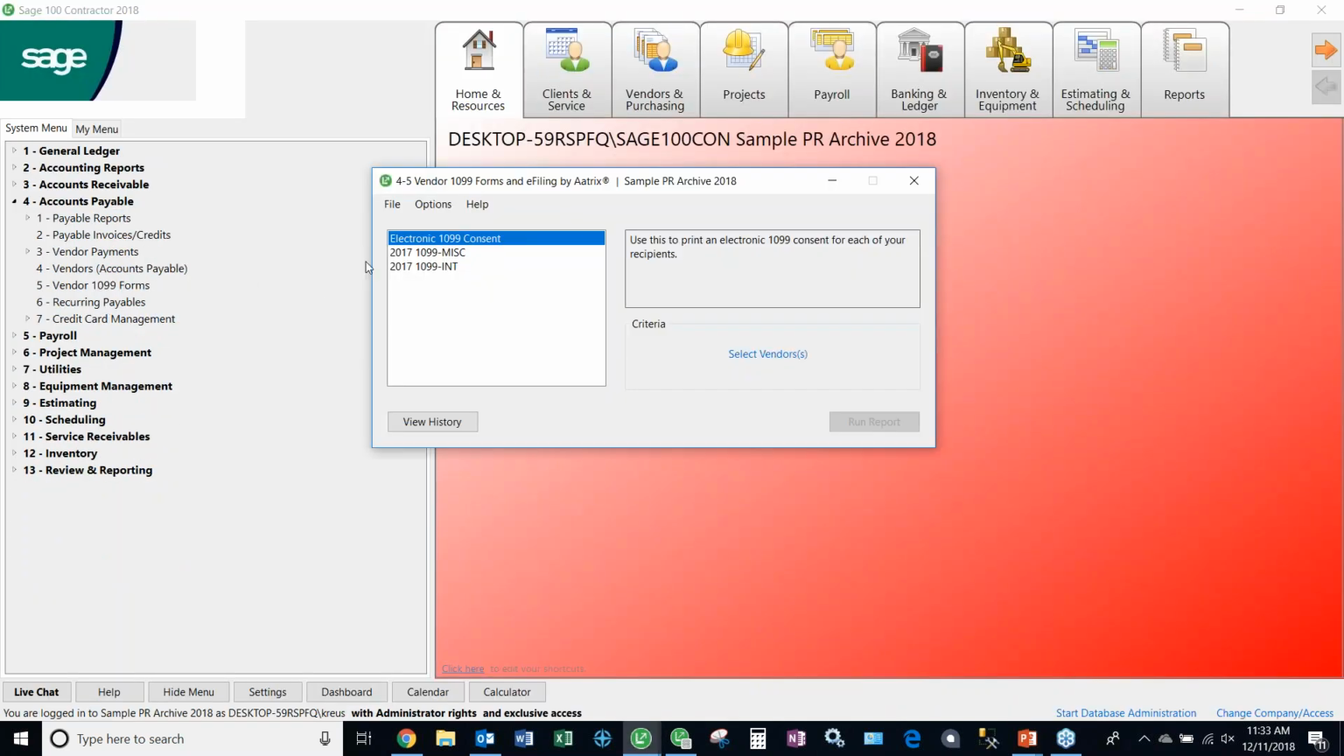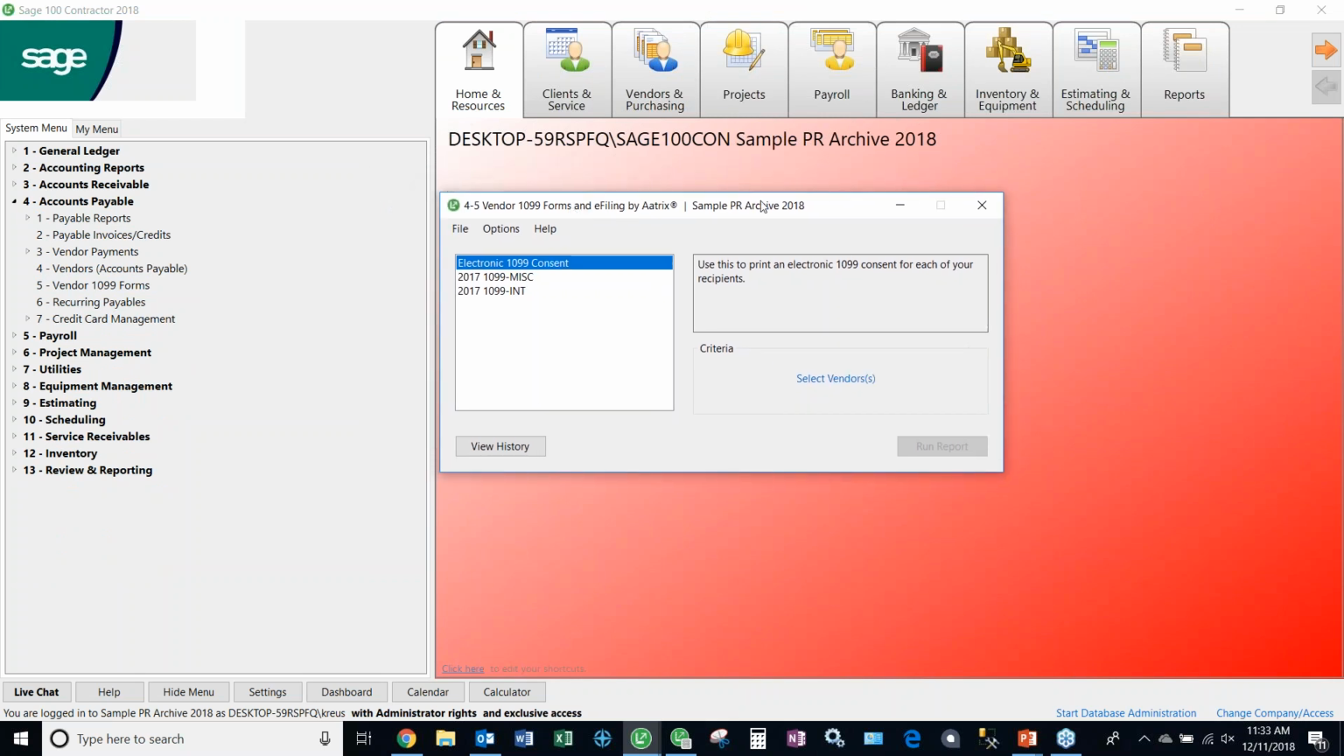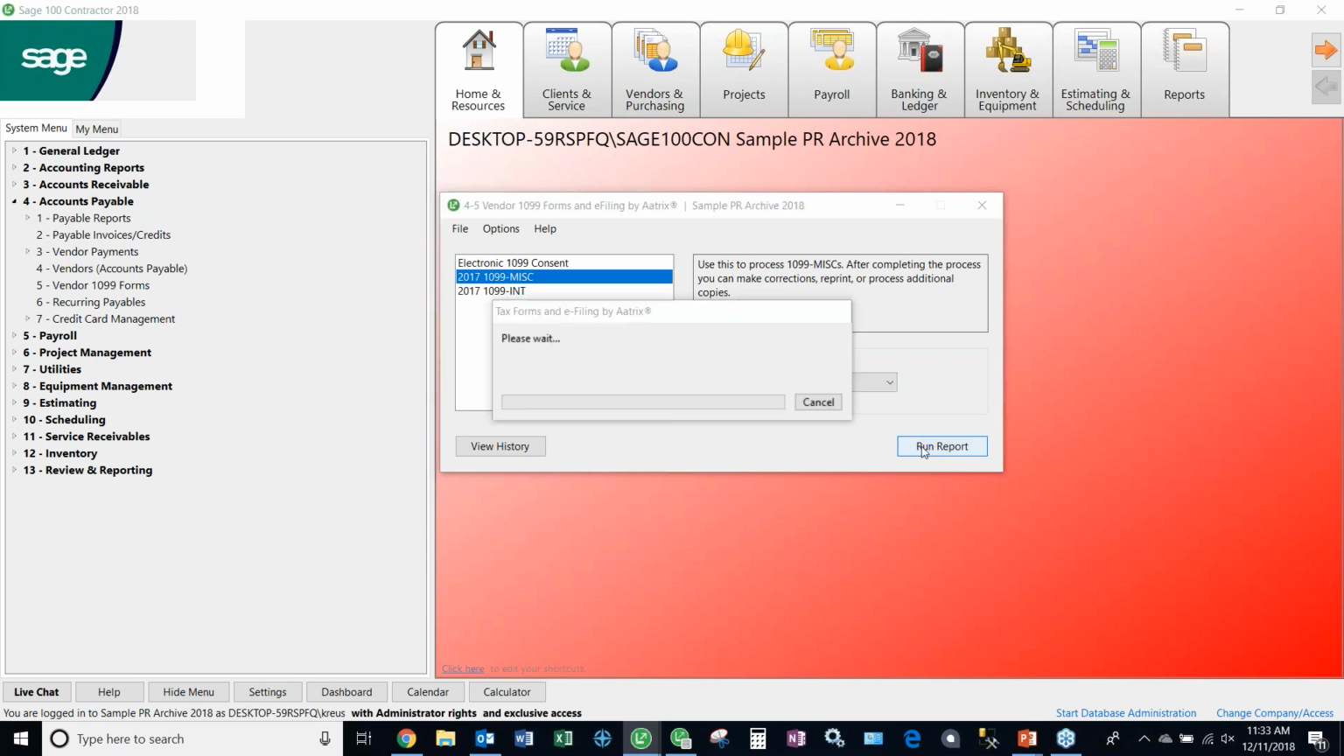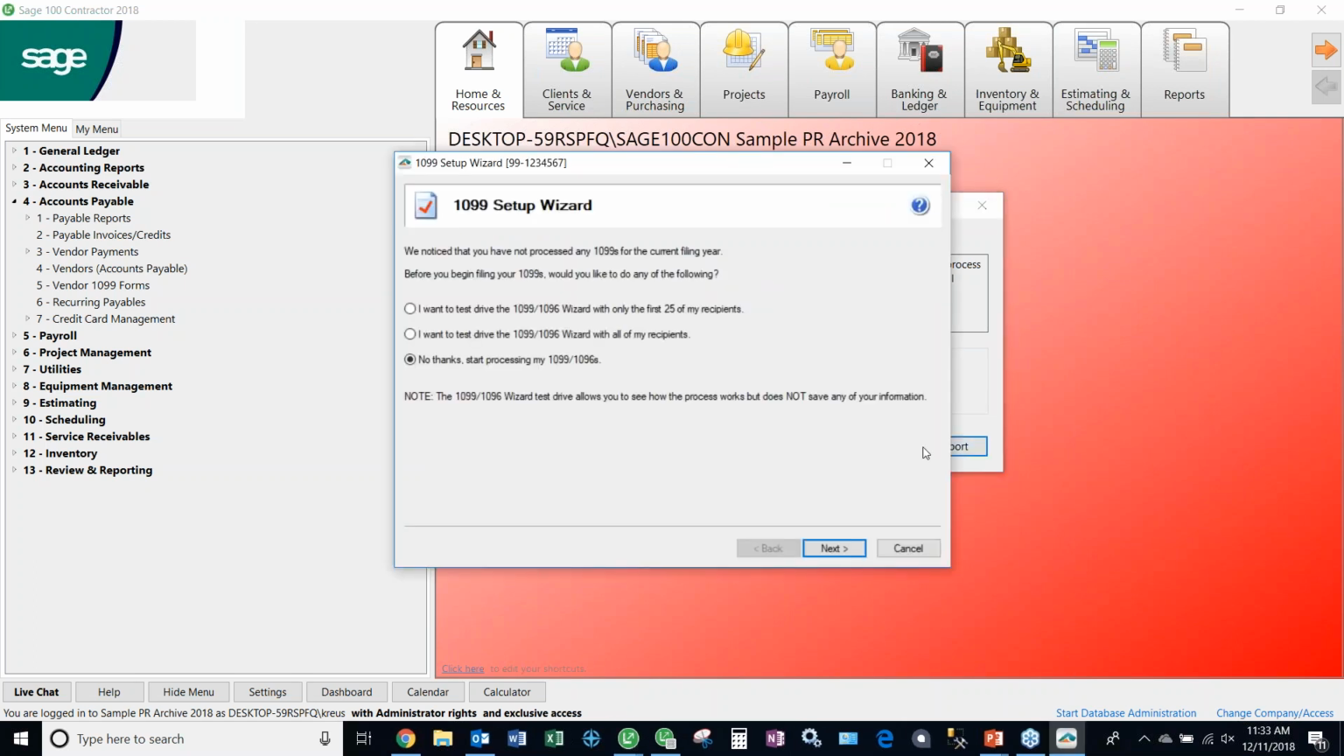So if you go to the 4.5 window, a lot of this process is going to seem very similar to the W2 and W3 process. You select which report you want to generate, you choose your year, and you click to run report. If you didn't update your Aatrix reports before, it's going to prompt you to update them now, but we already took care of that. So now for the 1099 setup wizard, we're going to choose the same option. We're going to test drive with all of the recipients.